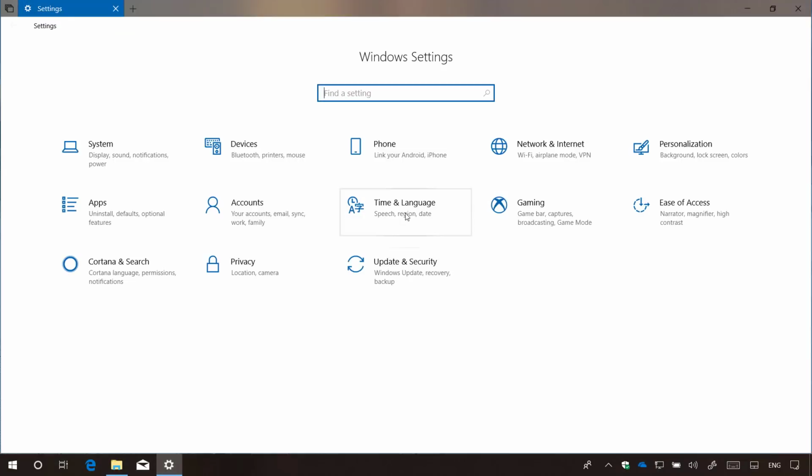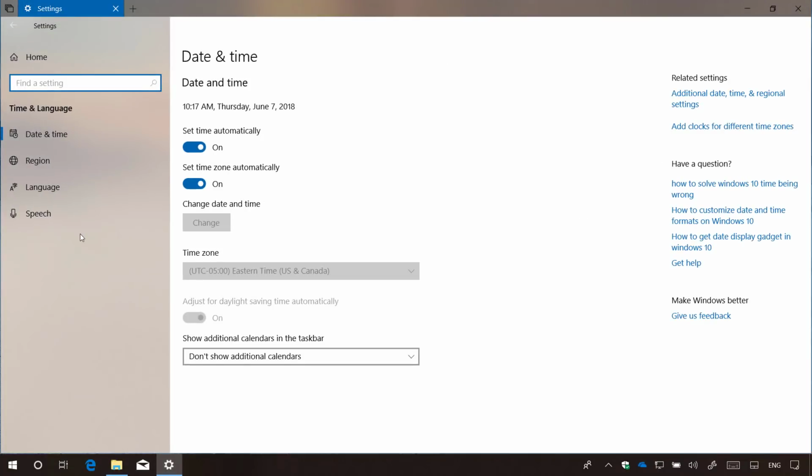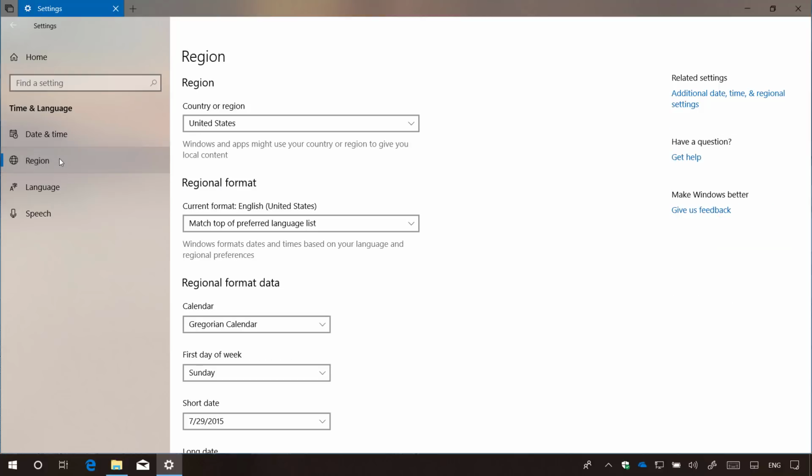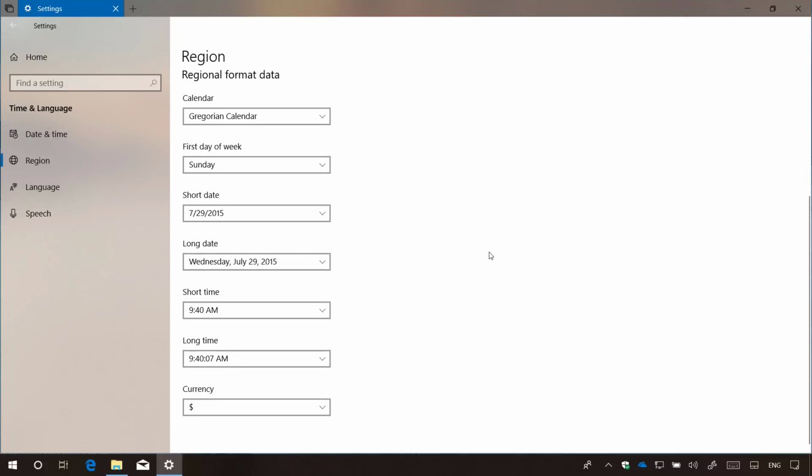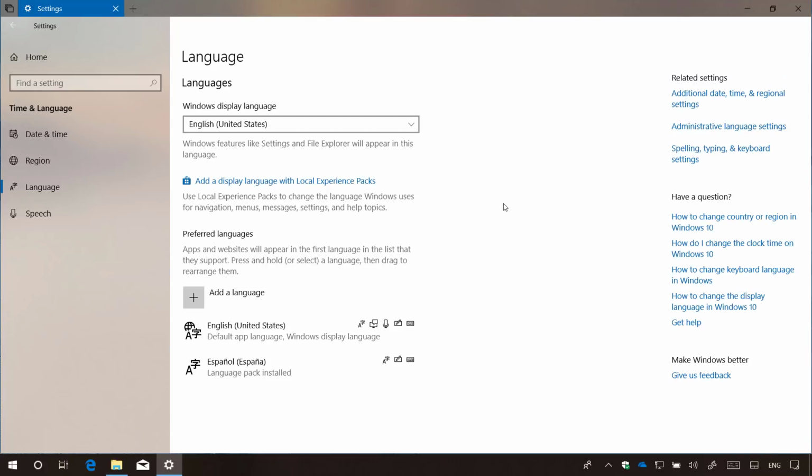On the Settings tab, the Region and Language settings page is getting split in two pages, including Region and Language. In the Region page, you can now override default regional settings such as calendar, first day of the week, dates, times, and currency. On the Language page, there's not a lot of changes, but now there is a link to access the Local Experience Packs from the Microsoft Store.